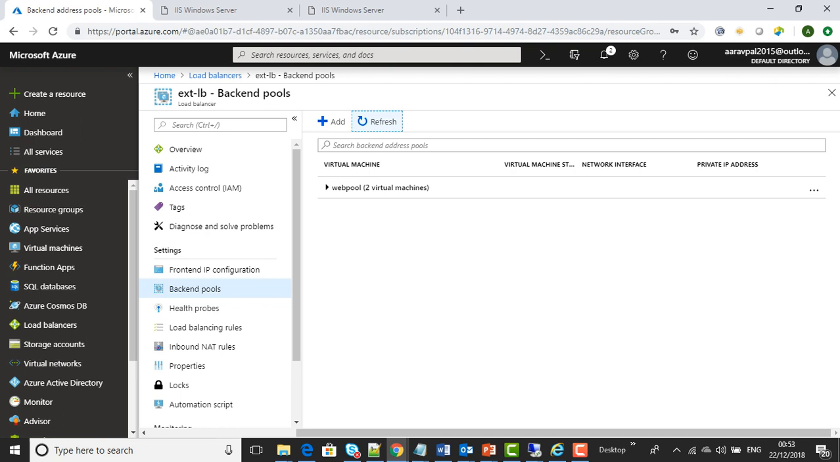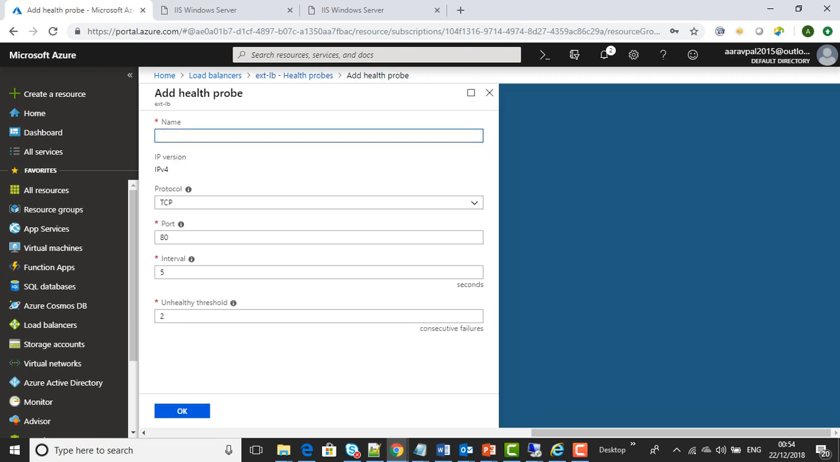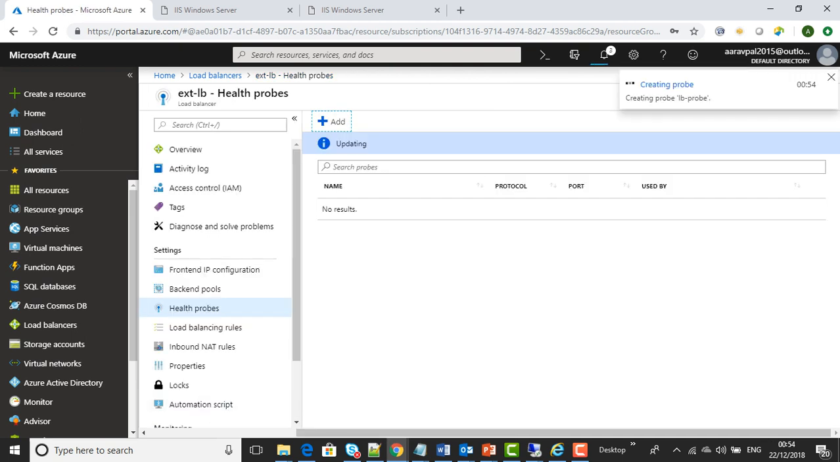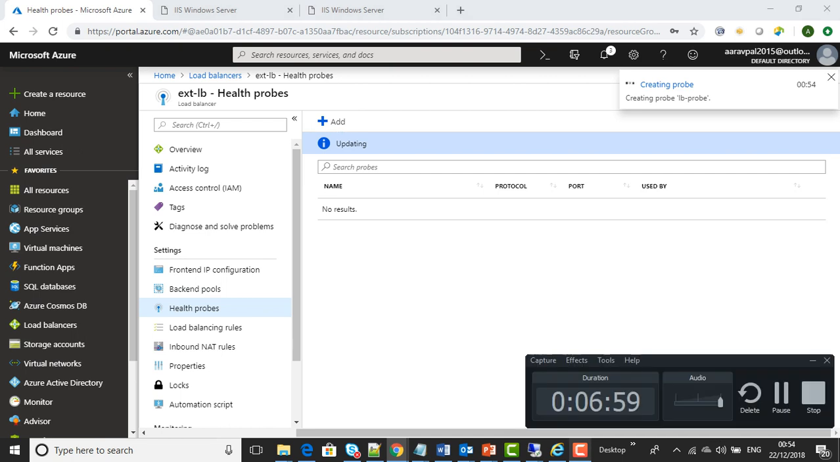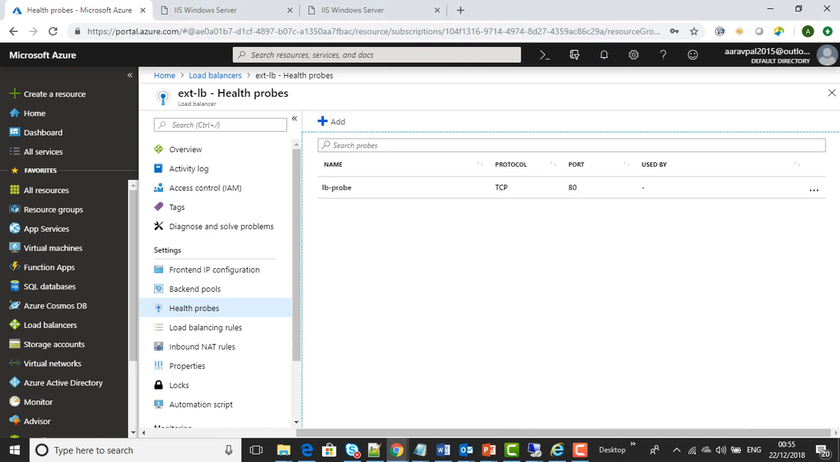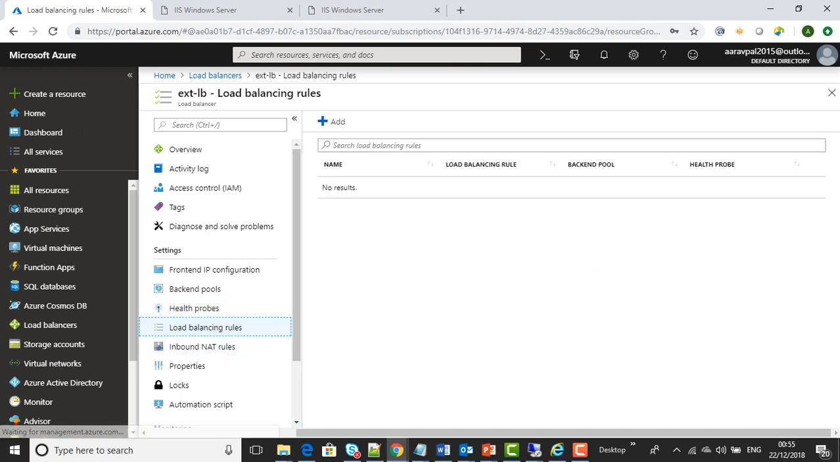Backend pool is configured. We'll go ahead and define a health probe. I name it LB probe, TCP port 80, and I click OK. The health probe is created, and the final one, we need to define the load balancing rules.